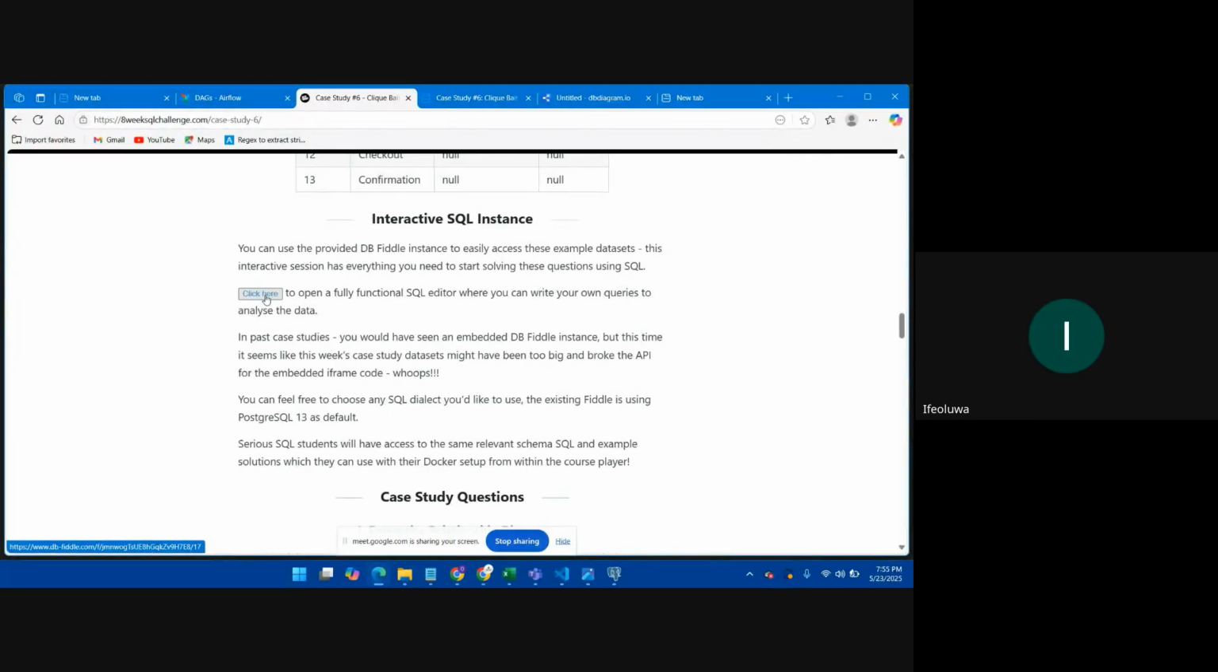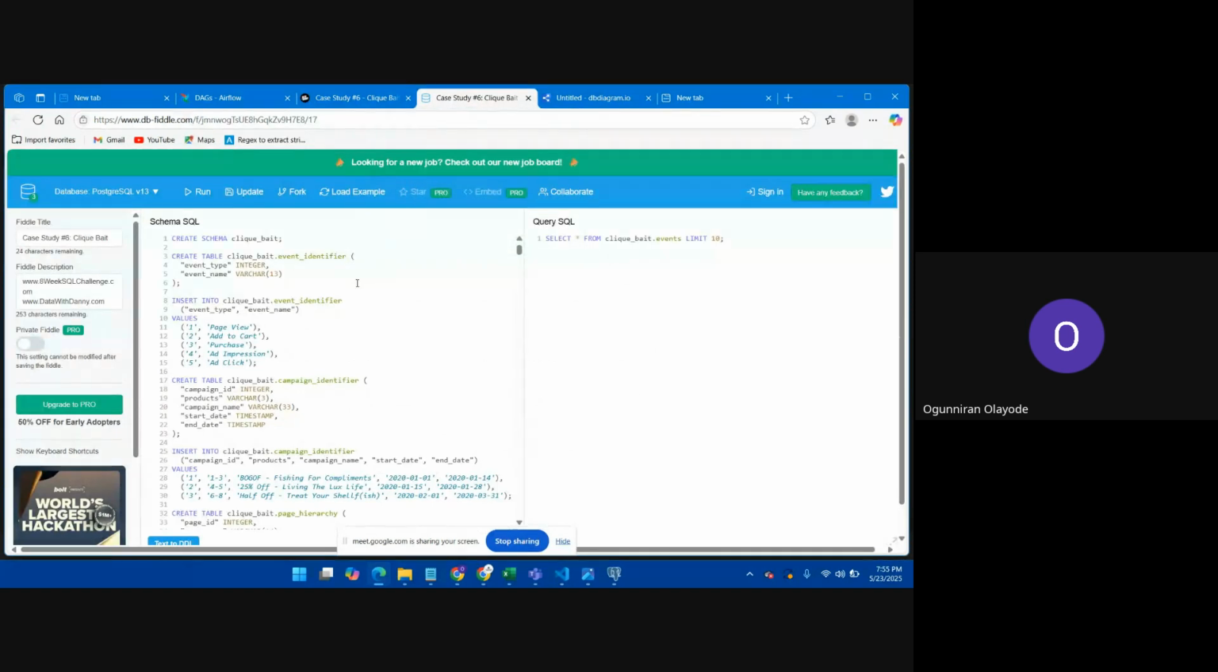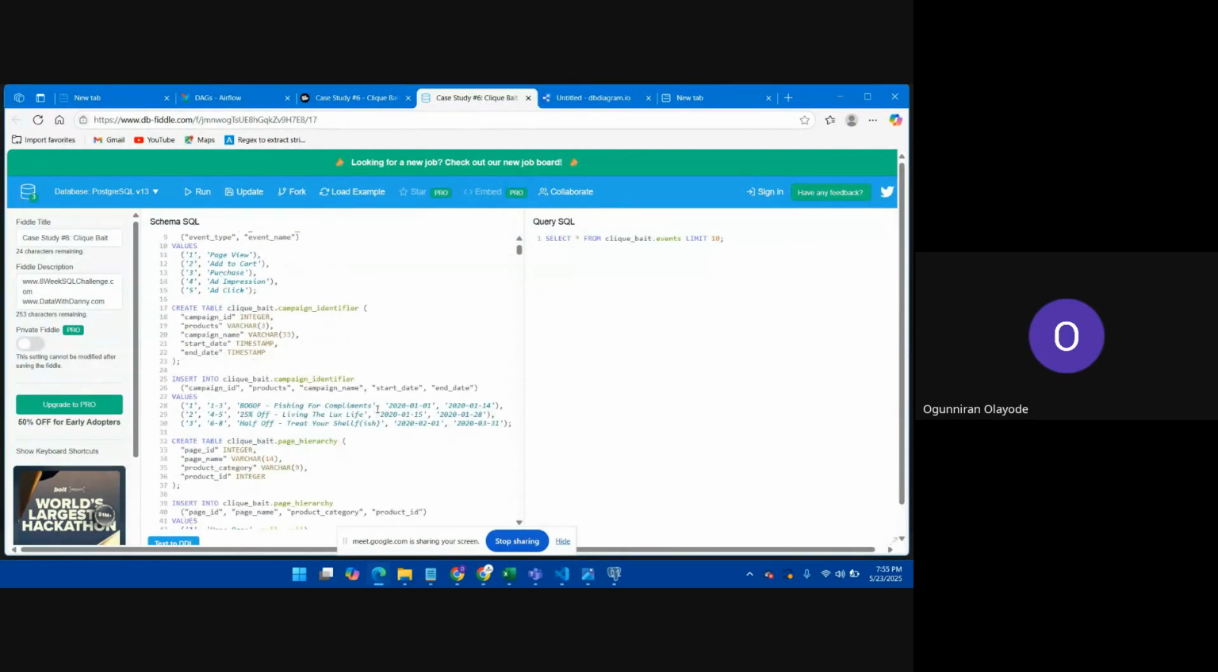I put the link directly in the chat. You can just click on the link for the database. Yes, just click on it. When you click on it, it's going to open up this part. Were you able to get this part?